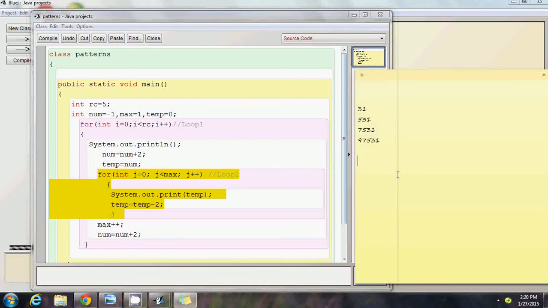What the inner loop does is, I'm going to write the same thing over here: for int j is equal to 0, j less than max, and j plus plus. What am I going to do inside this loop? The inner loop is going to run exactly one time, because max is initialized to 1 the first time. So the inner loop will run exactly once. I'm just printing temp. Temp is anyway 1.